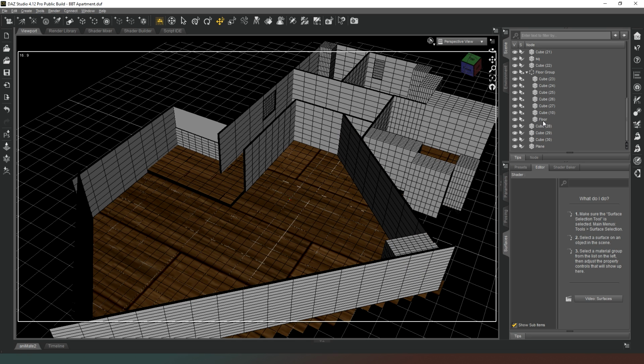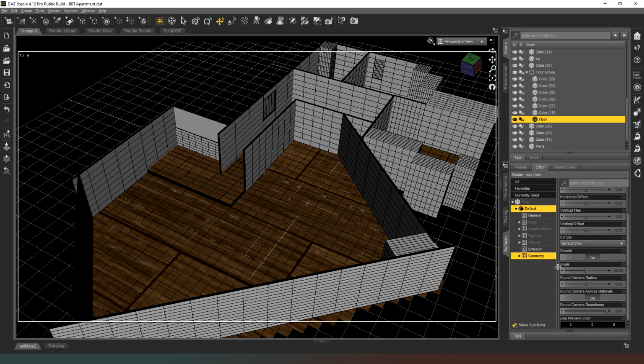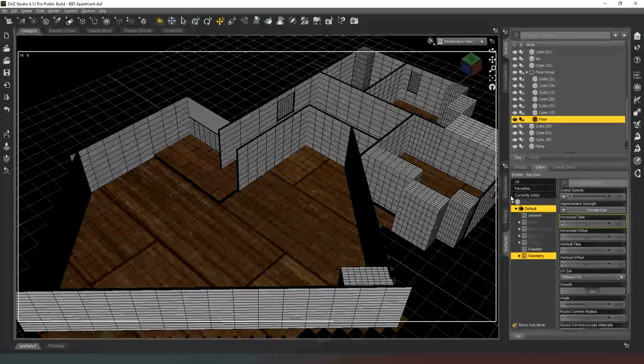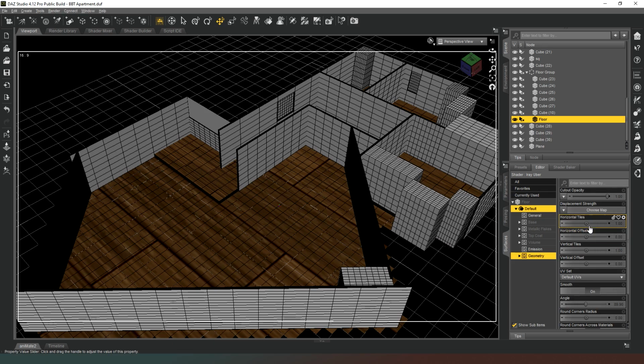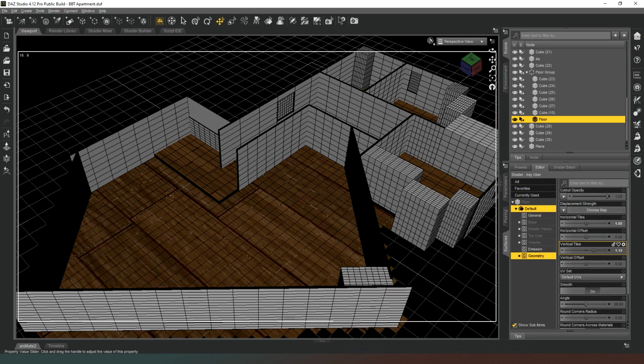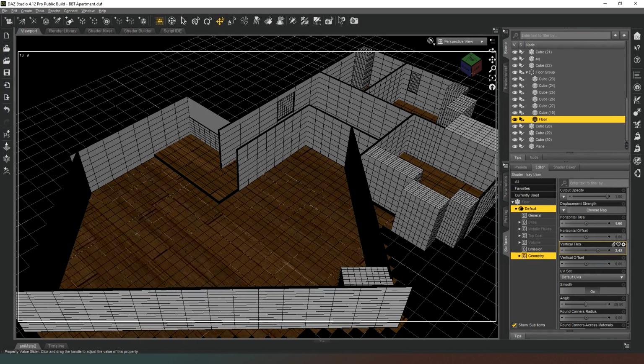So if we were to select floor, and then we can go down into their geometry where it says geometry, and it's going to say vertical tiles and horizontal tiles. For something this size, we want those panels to be considerably less than they are. So let's just drag this up with the vertical tiles till we're at a stage where we're happy with the tiling of that.